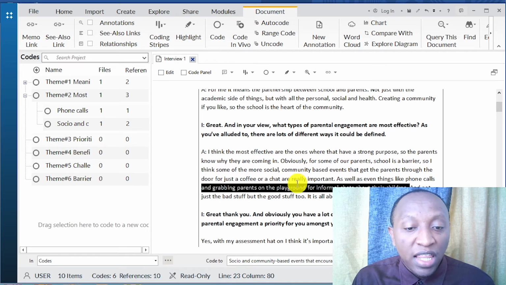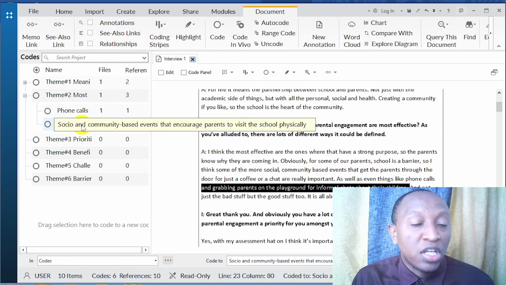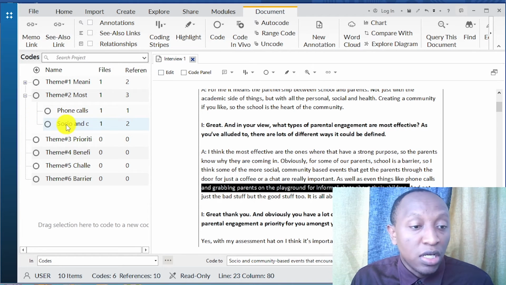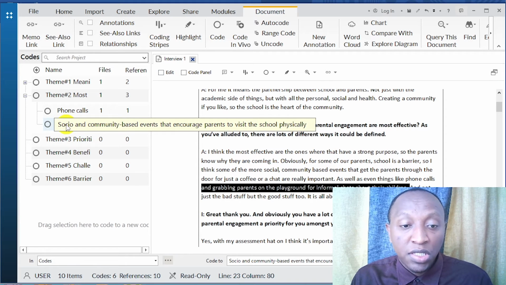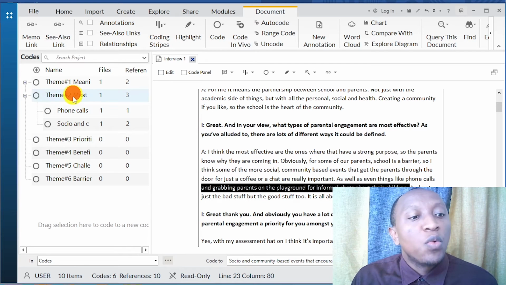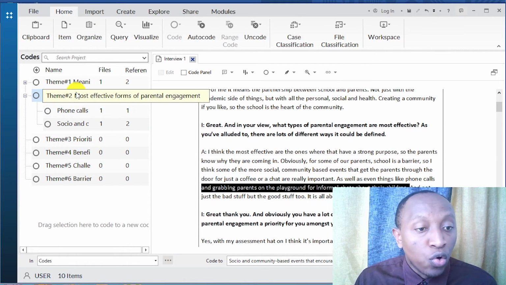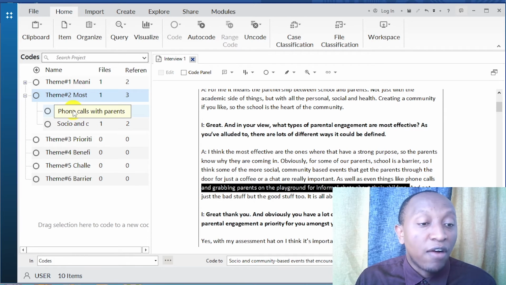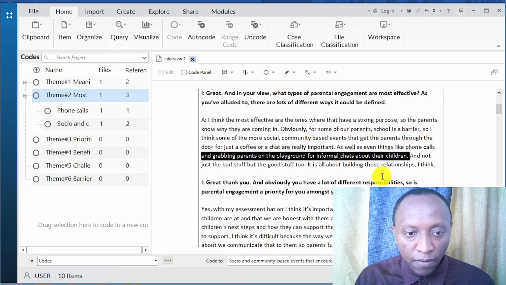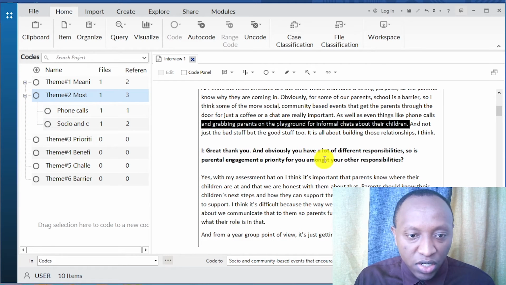So if you find another statement that aligns with a code you already have, you just highlight that statement and drag and drop it into the previous code. So you can see right now, for example, we have 2 references. It means I have 2 statements supporting social and community-based events that encourage parents to visit the school physically as the most effective forms of parental engagement. We can see that the interviewee has given us 2 effective forms of parental engagement, which are phone calls with parents and social and community-based events that encourage parents to visit the school physically. Okay, let's keep going with this transcript. Great, thank you.